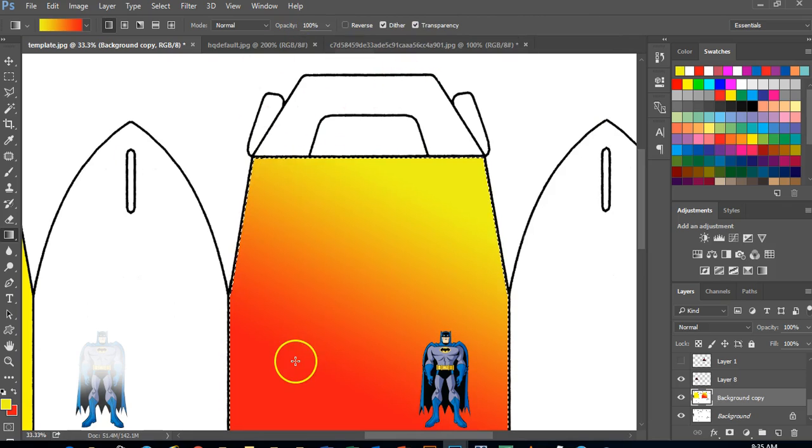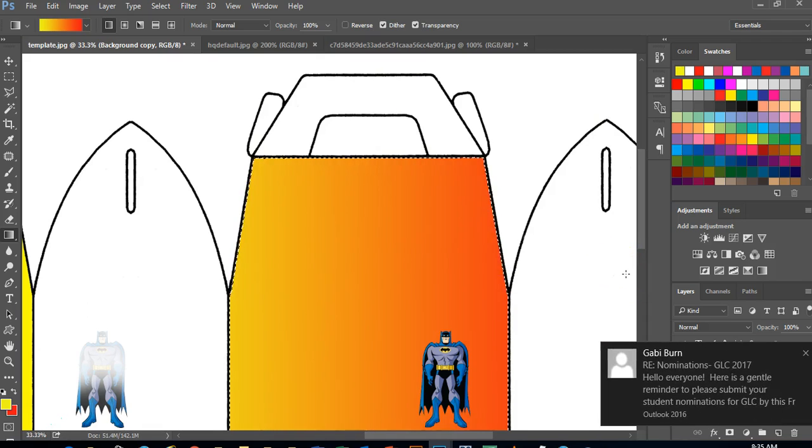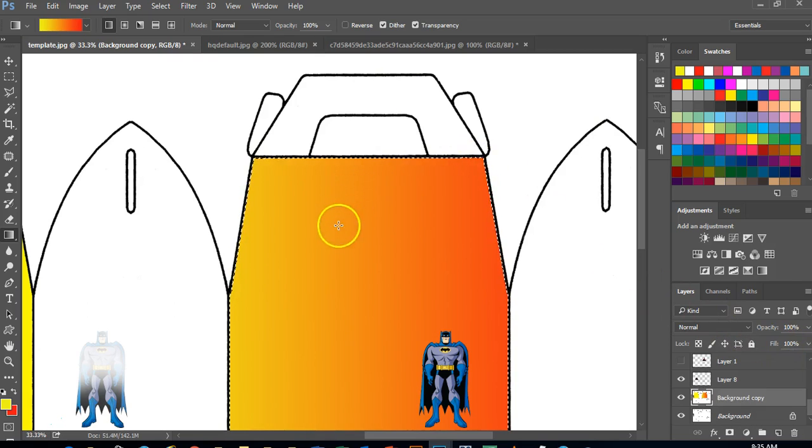All right. So that's the gradient tool. I can do left to right, right to left. If I go outside the boundaries of the selection, thank you for that email. Okay. All right, so that's the gradient tool in a nutshell.